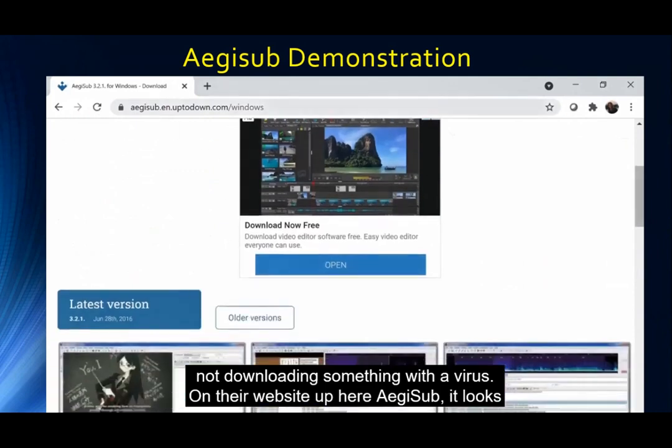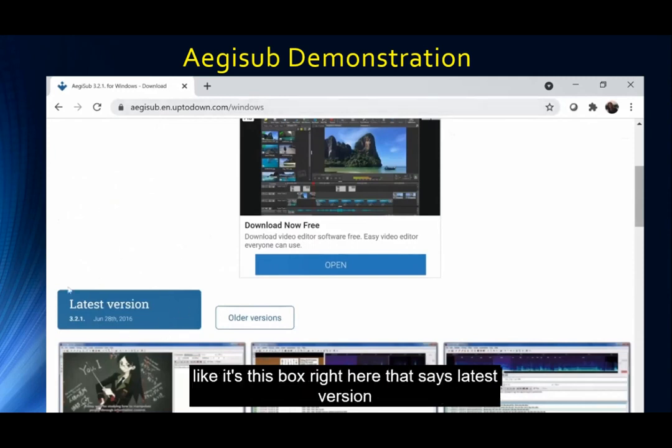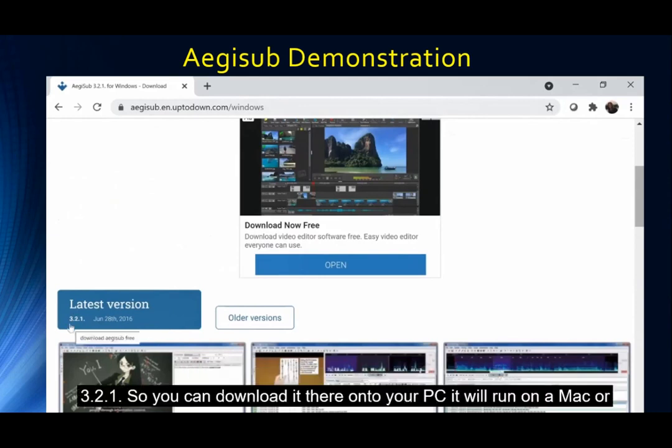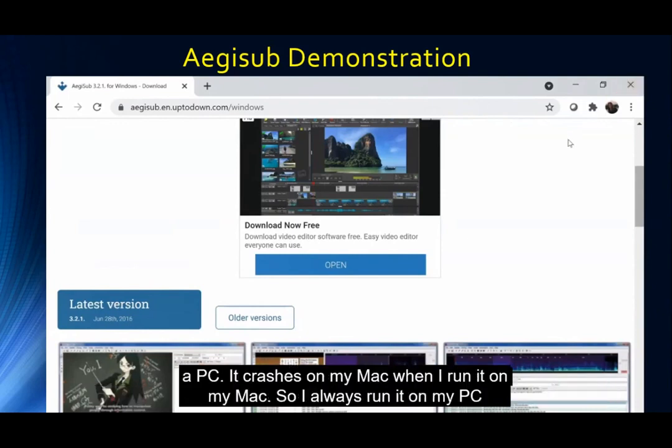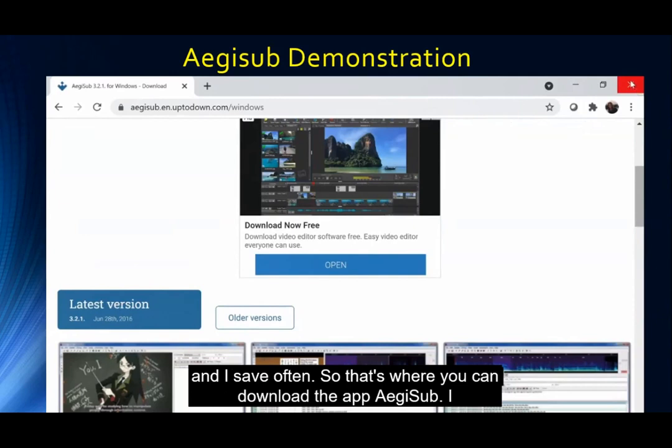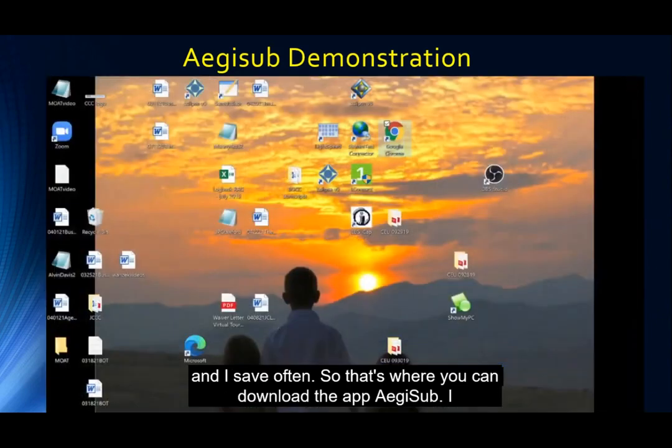On their website, it looks like it's this box right here that says latest version 3.2.1. So you can download it there onto your PC. It will run on a Mac or a PC. It crashes on my Mac when I run it on my Mac, so I always run it on my PC, and I save often. So that's where you can download the app Aegisub.